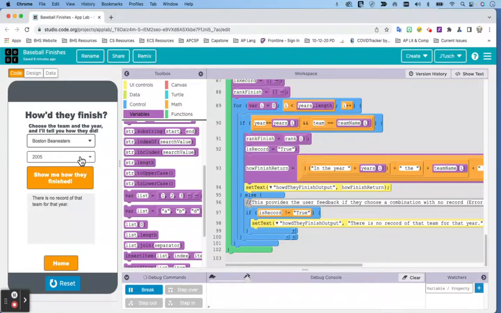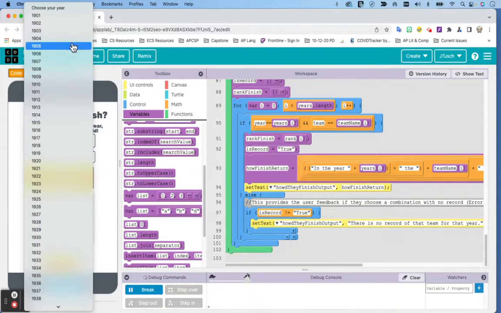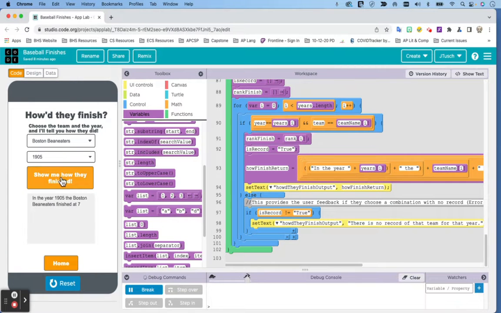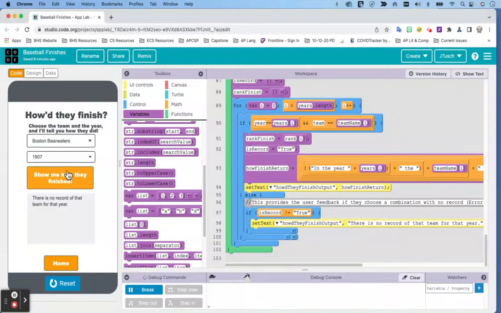How can I test that? I know the Boston Beaneaters existed in 1905. So I'm going to go way back here to 1905, and I'm going to pick it. The Boston Beaneaters existed in 1905. They existed in 1907. Oh, sorry, 1907 was the year they disbanded. I'm sorry, they disbanded after the 1906 season. I misspoke. There we go. 1906, they finished in last place. They actually decided to move out to Milwaukee at that point. And eventually, by the way, they became the Atlanta Braves. But that's the point. Now, this is my failure record.